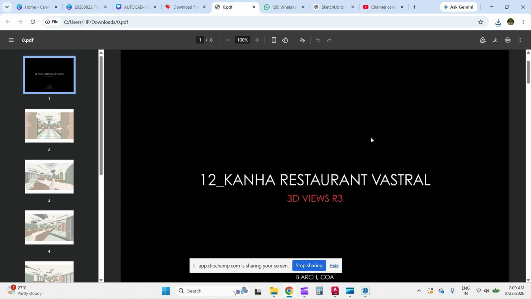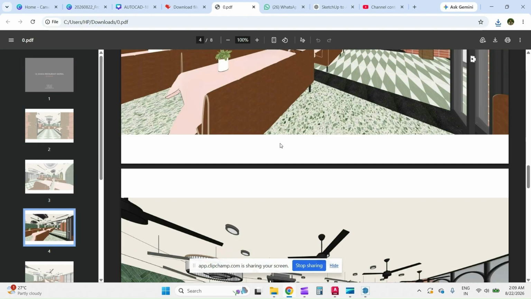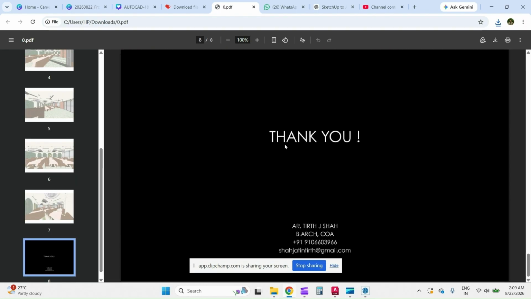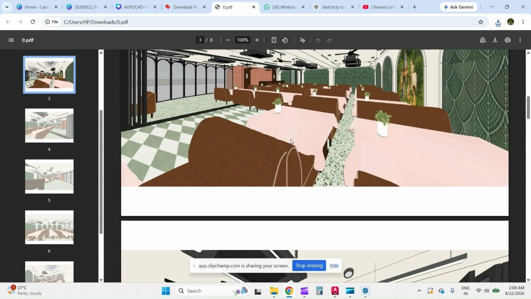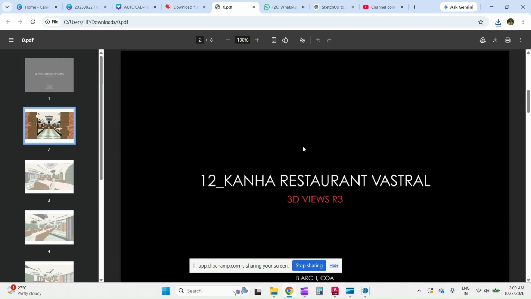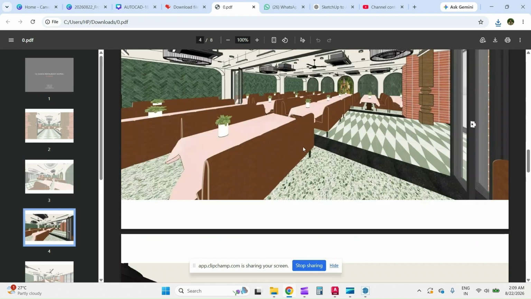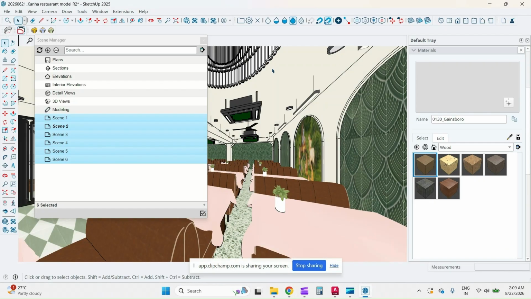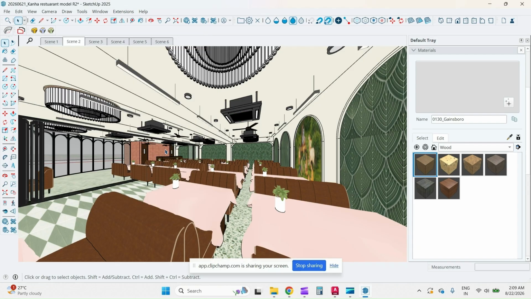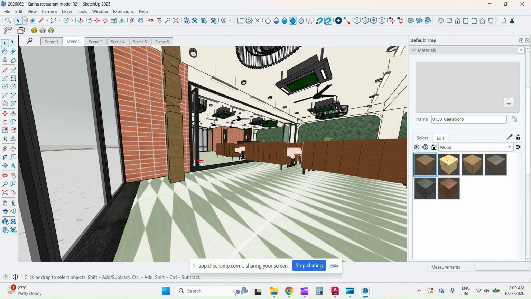So see, your PDF of your updated views is ready. This is very good to go for any client, consultant, anyone that wants to see the design that is ready. So this is how I compile my SketchUp views.